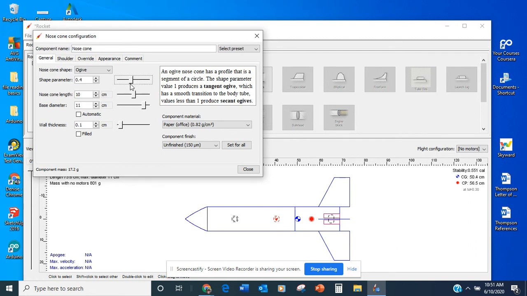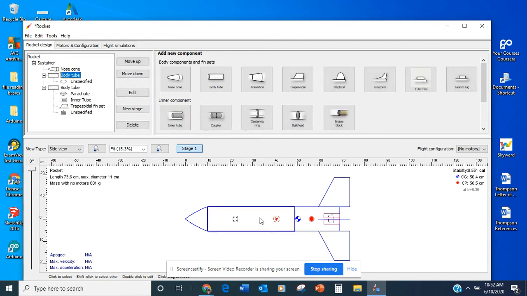I used a bottle, so it's not quite perfectly triangular. So I kind of went with a little bit in the middle where it's a little rounded, but it's pretty triangular. For my top body tube, I've included a mass.